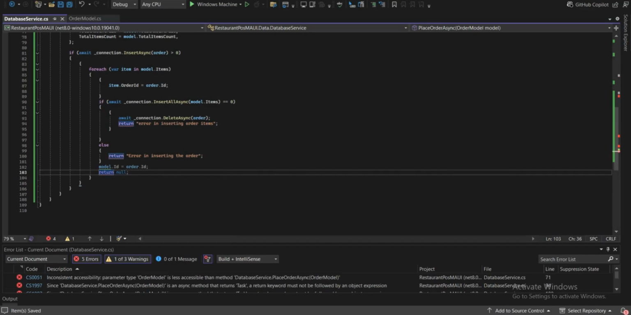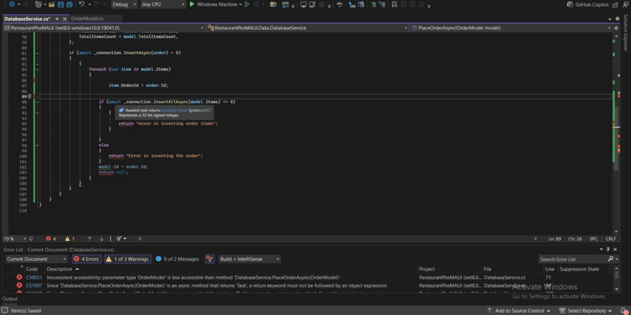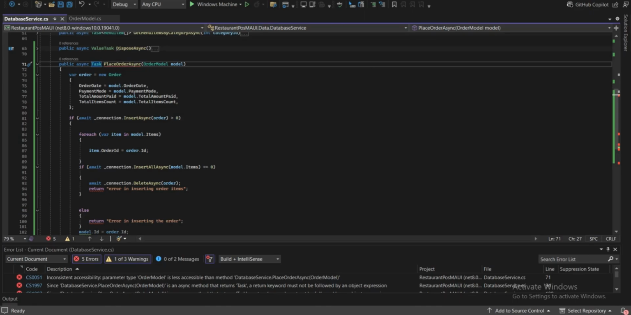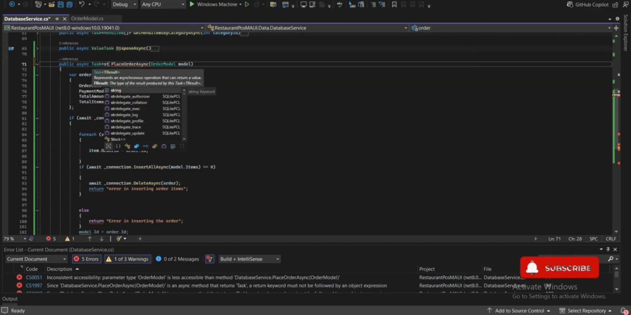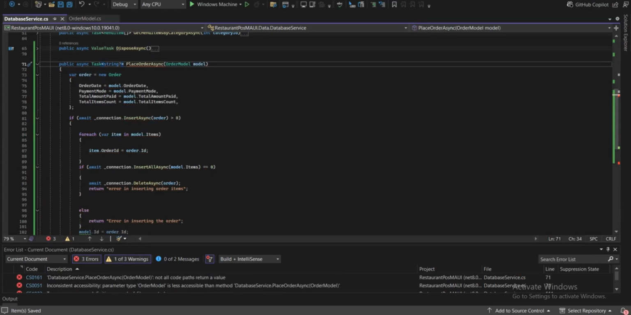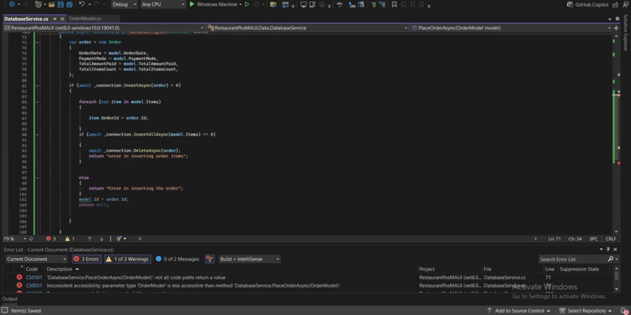So why is it giving errors? Let me check. It's giving the error might be because I've used some brackets wrong. So let's fix that. Now I have aligned this perfectly. So what is the error in DatabaseService? It returns a Task, so we just have to add the string. Now I think the error should be removed. As you can see, our error is removed.